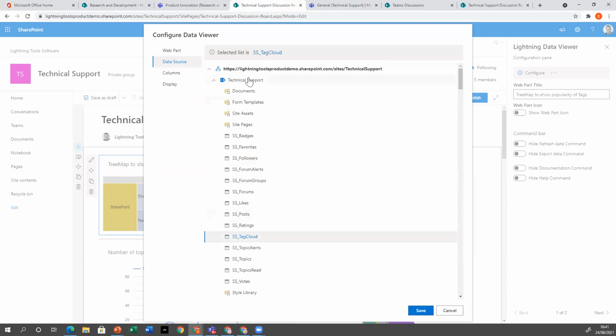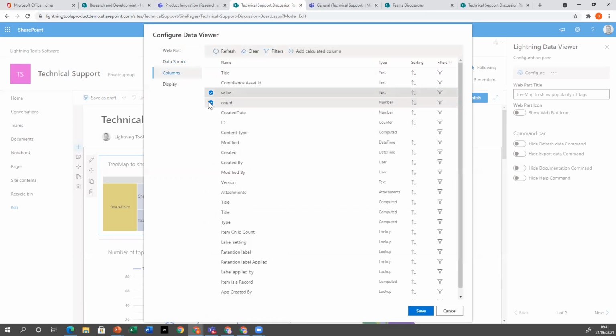So notice that one of the hidden lists here is called tag cloud, and that list, as we select it and go to the columns, you can see I'm just selecting a couple of the columns here. One is the value, which contains the tag verb itself, and then we've got the count of how many times that tag has been used. So they're the two columns that I'm selecting. You've got the ability to also add calculated columns or to be able to filter on this as well. So if it was with a particular date range that you had in mind or something like that, you can go through and apply the filter on it.